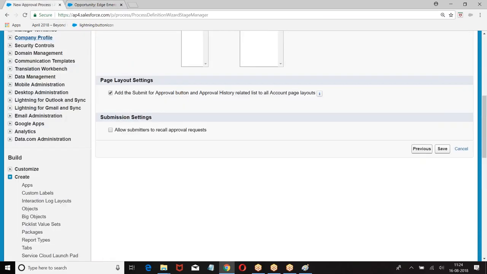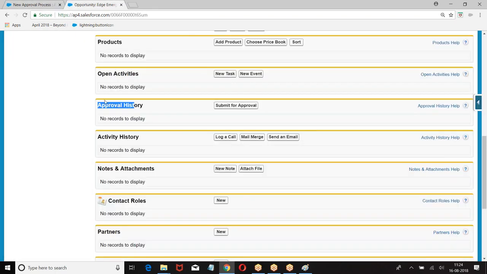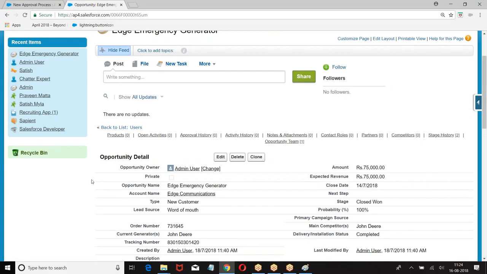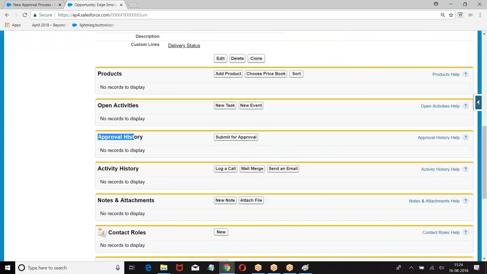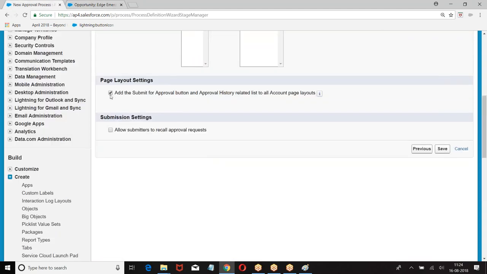Now if I enable this option, automatically this will be added. On the detail page of the record, if you want to see approval history, instead of going to the page layout and adding, straight away we can come here and enable it. If we enable it, the same approval history will be added to the detail page of the record.